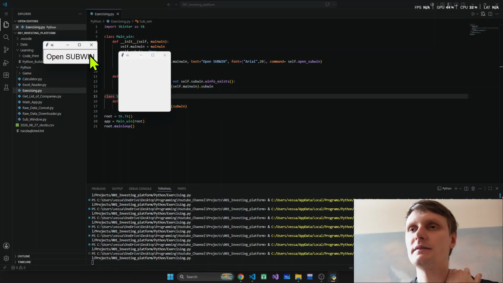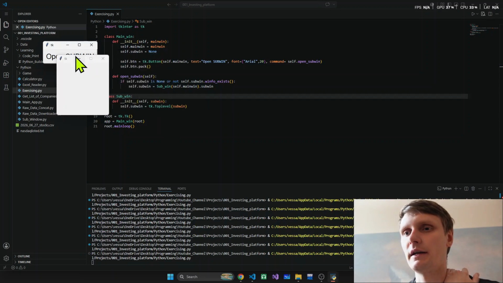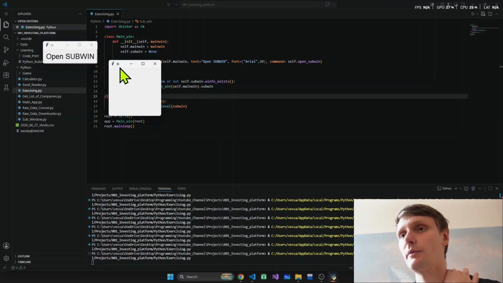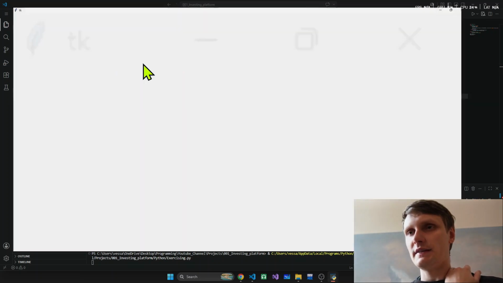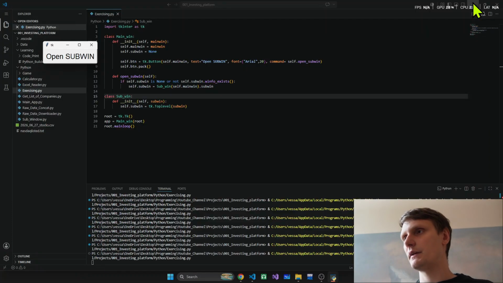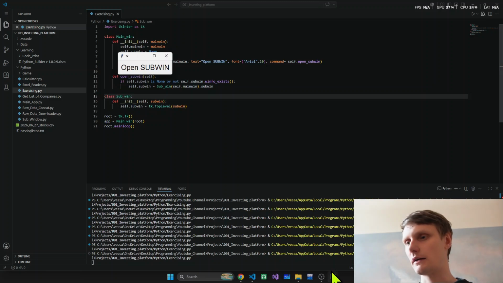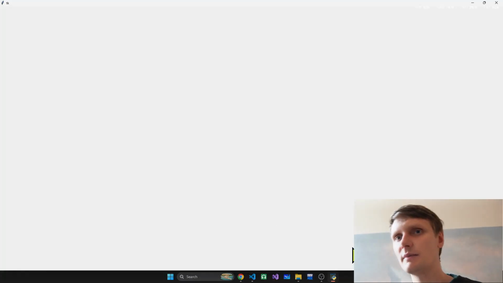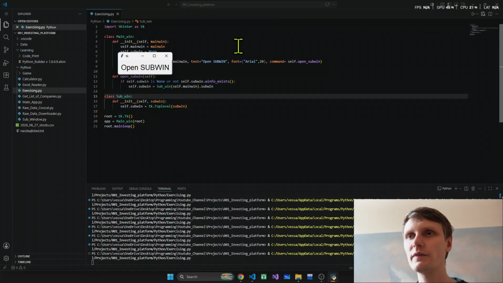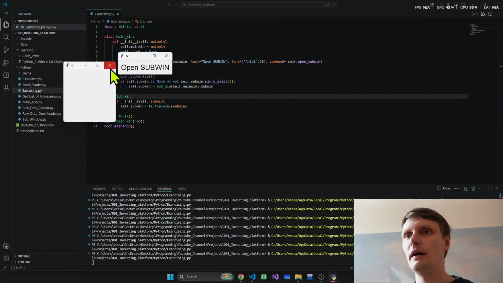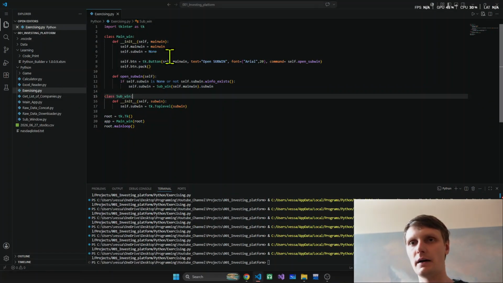If I press, it just doesn't open another one. If I close it and run again, voila, we have another window. We didn't run into any error. Only one issue which I see now is that if I, for example, minimize it and I click again sub window, where is my sub window? And you may say, okay, need to see here, oh, here is my sub window, which I don't want. I just want to click on the button and I want the sub window to appear on the top.